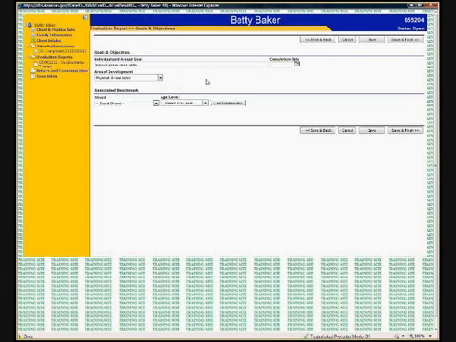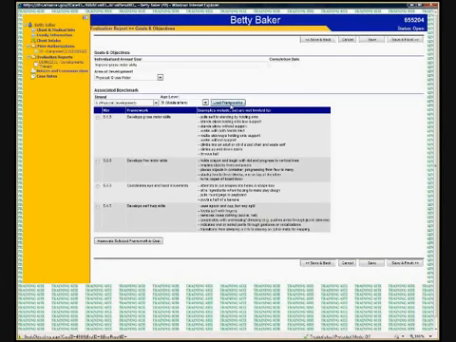Next, we need to select the strand and age level. We'll choose Physical Development and Mobile Infant. Click Load Frameworks. In the framework table that displays, we will select 5.1b for this goal. Next, click Associate Selected Framework to Goal.